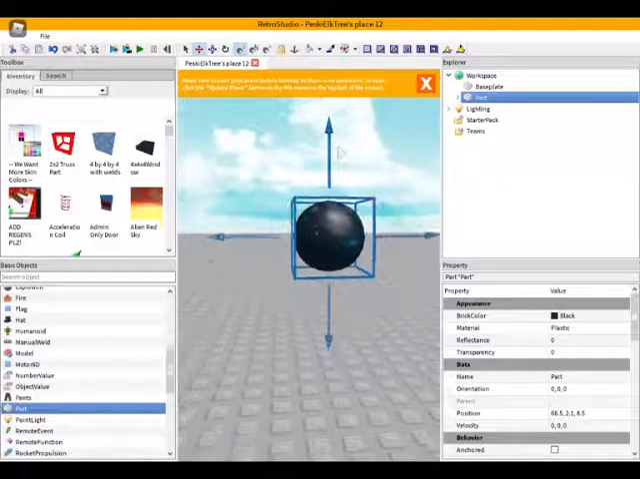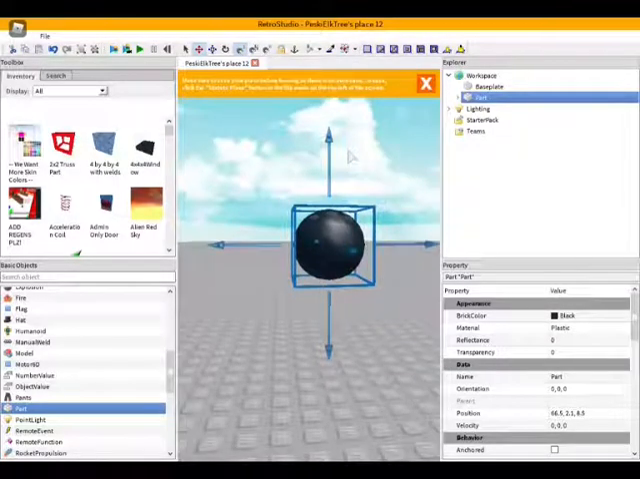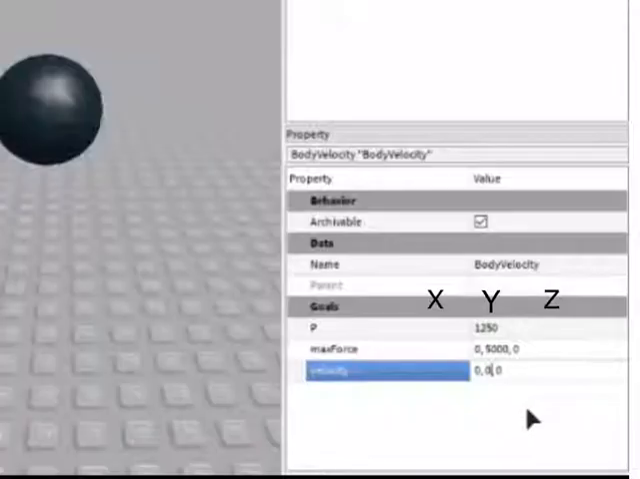Note that the y-axis is the axis the part travels along when it goes up and down. Thus, because the max force in the y parameter is enough to counteract gravity and keep the part's travel along the y-axis at 0, it is essentially anti-gravity.